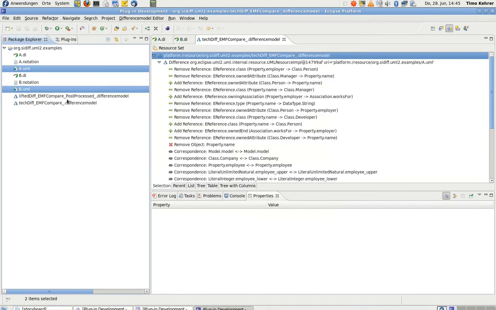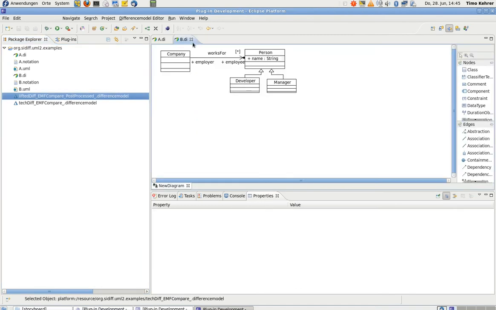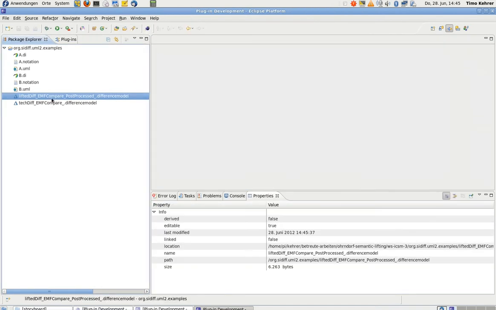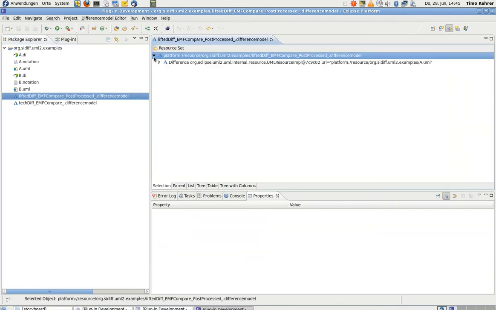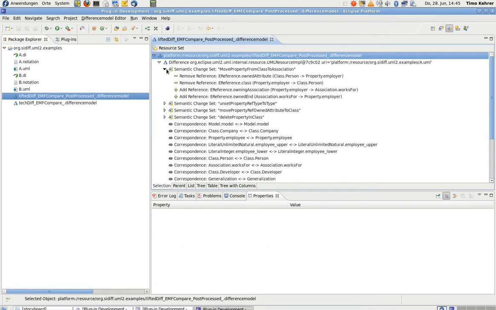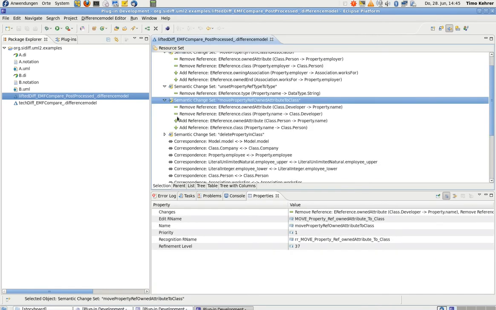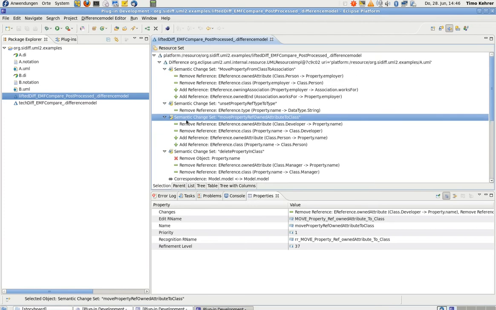Now let's see what happens. We get another difference output here. I close the older ones. So now we can see that all the low-level changes we obtained in the former run are grouped here to semantic change sets. And what does the algorithm group? It groups low-level changes that constitute one conceptual edit operation.